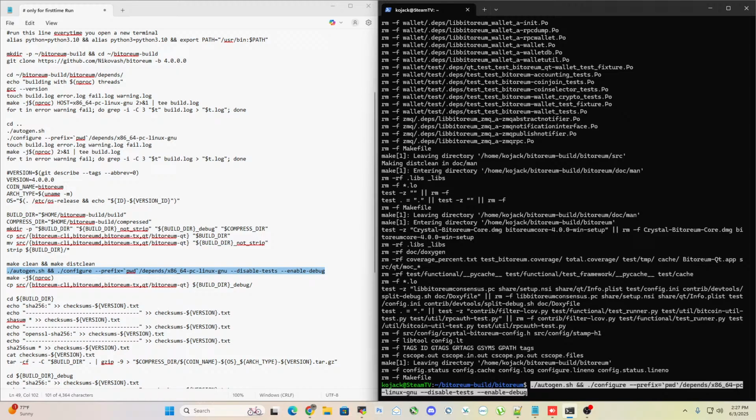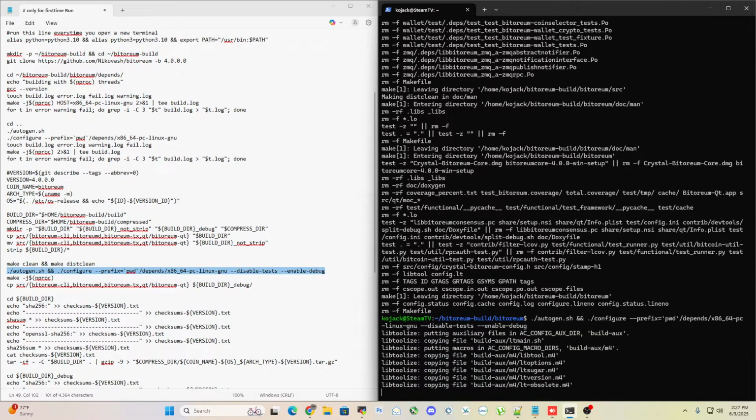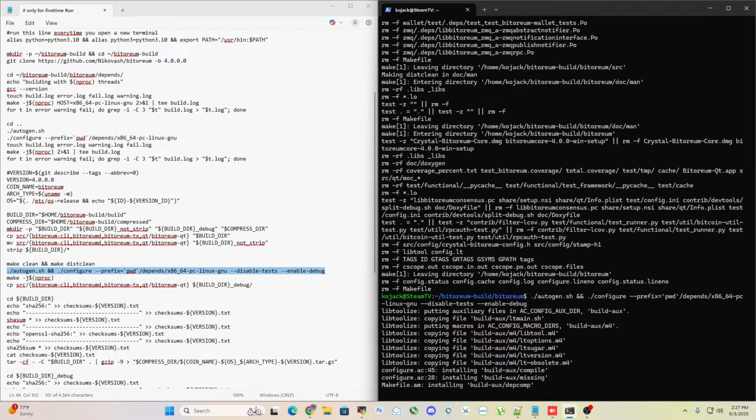And then here we have just moved everything, the autogen and the configure, into one line. It was in 2 lines prior. Now it's just in 1. So it's just going to go ahead and do all of that.